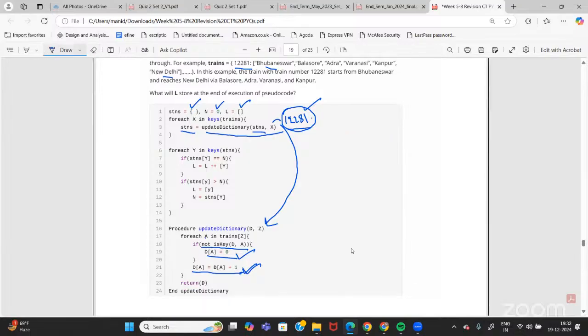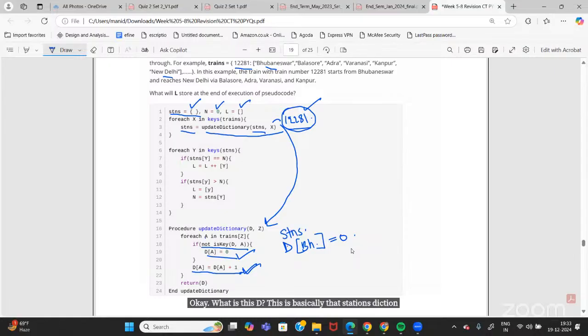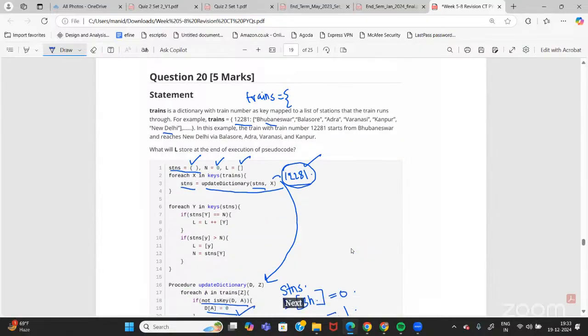So stations is initially empty. So Bhubaneswar is not a key of stations, correct? So we have to create a key. So D Bhubaneswar is set to 0. Okay. What is this D? This is basically that stations dictionary only. Now I have to increment that value by 1. So it becomes 1. Next station that we have is Balasore.